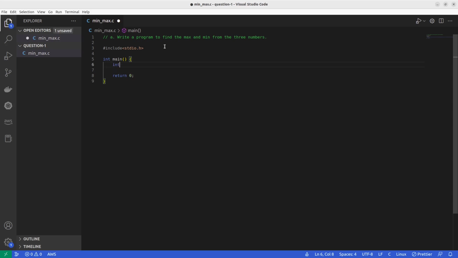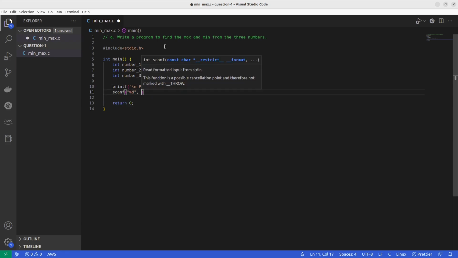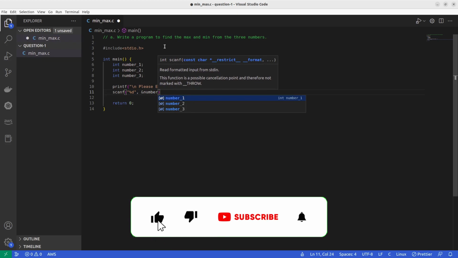We are supposed to read 3 numbers, right? So we'll declare 3 numbers and I'll call them number 1, number 2 and number 3. So I declare 3 variables, and I'll ask the user to please enter 3 numbers. Then I'm going to read them. As this is integer type, the format specifier would be %d. I'm going to read into number 1.